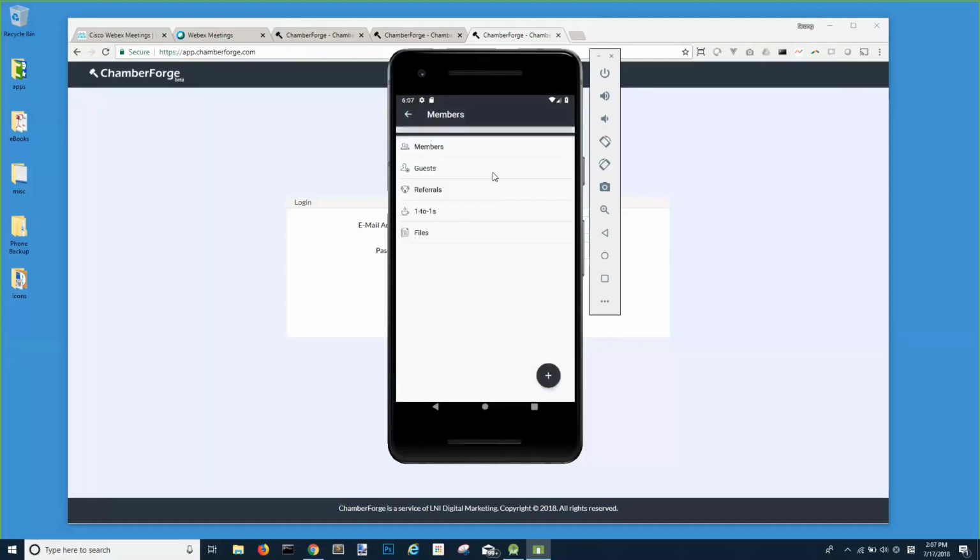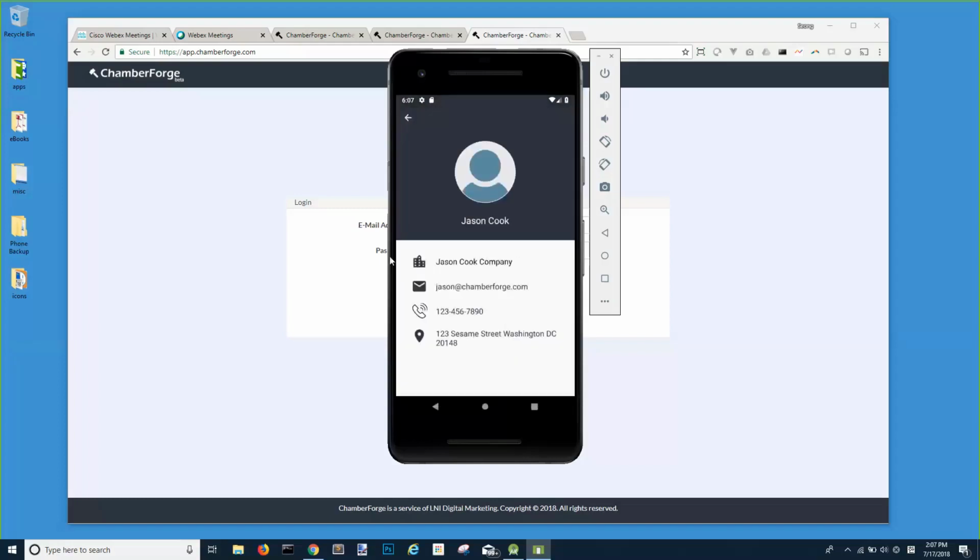And that works for guest information as well. If the group has been collecting the guest information and putting that information into ChamberForge, all the guest information will be loaded up here. So here's a sample guest information that I created before.